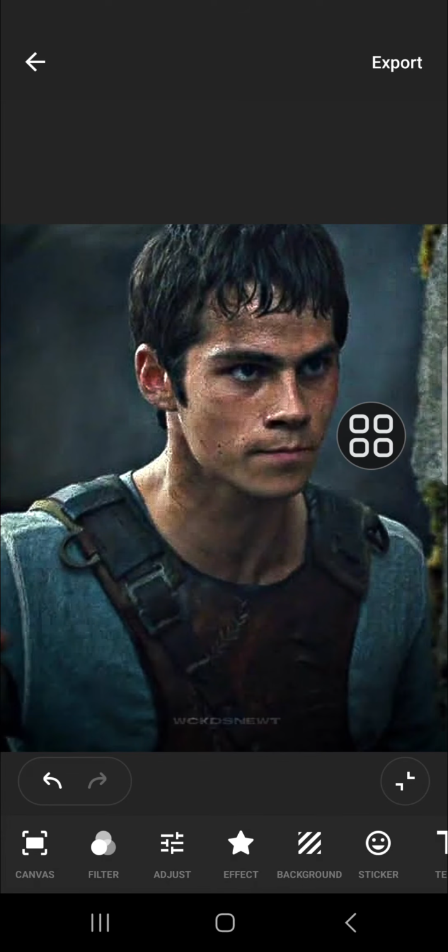Alright guys, and that's how to enhance photo quality using InShot. I hope this tutorial will be useful for you.